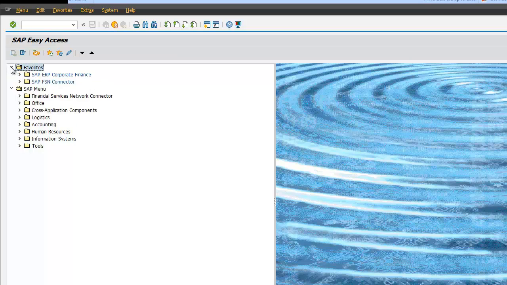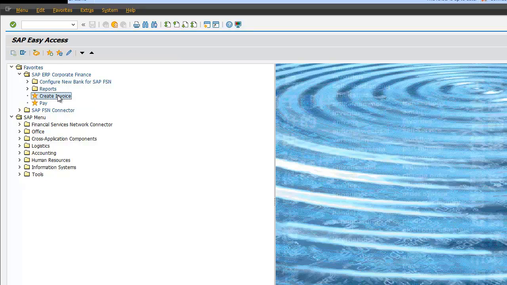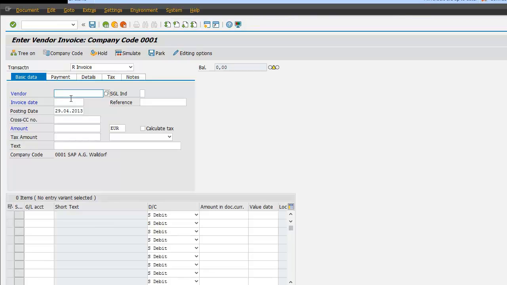In order to create the invoice, we are going to use the invoice creation transaction. Specify the vendor, the invoice date, and finally, the total amount, which is going to be €100. Then switch to payment data.